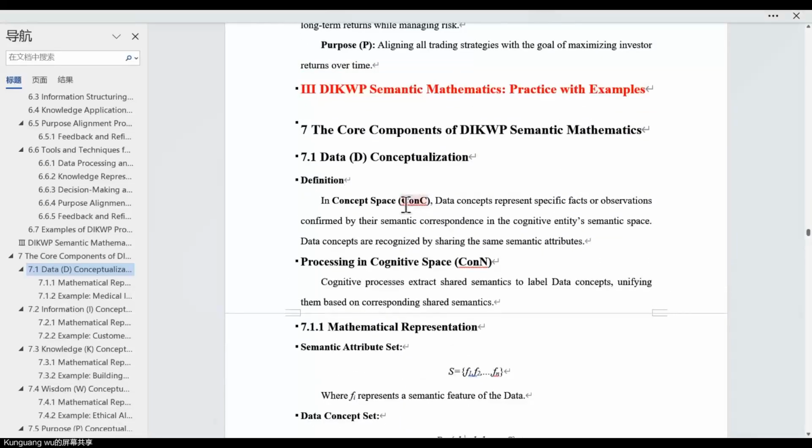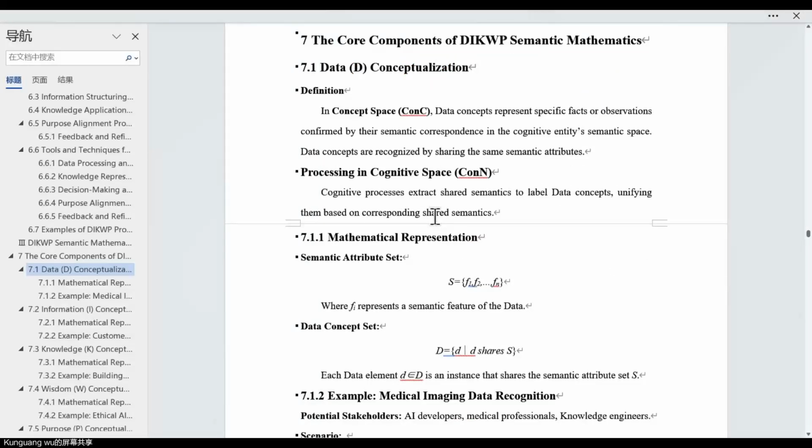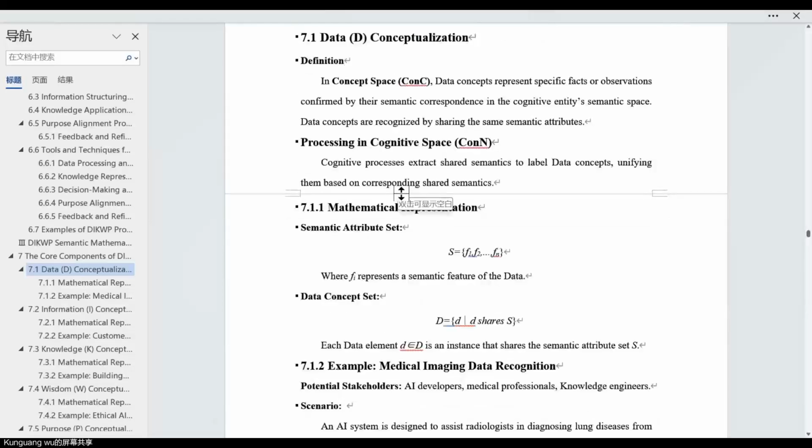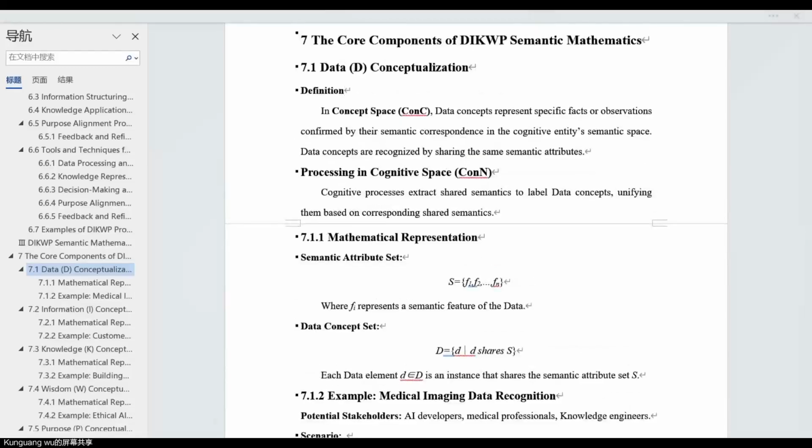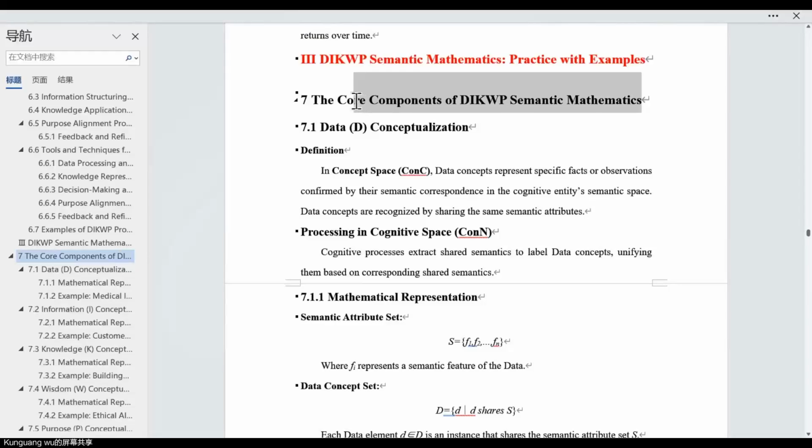Core components of DIKWP semantic mathematics. And here is section 7.1, data conceptualization, subsection 7.1.1, mathematical representation. Okay. Maybe you should change the numbering of section 7 because it overlaps with the numbering of section 4.